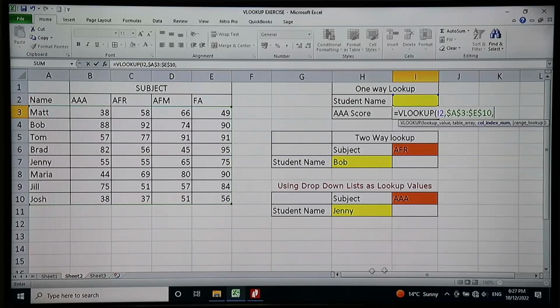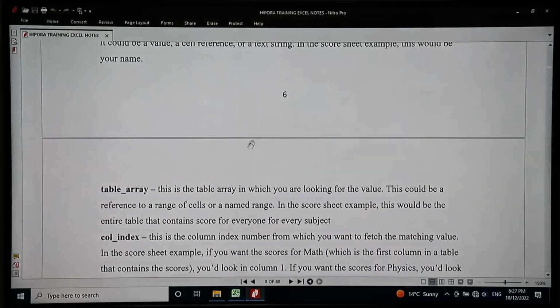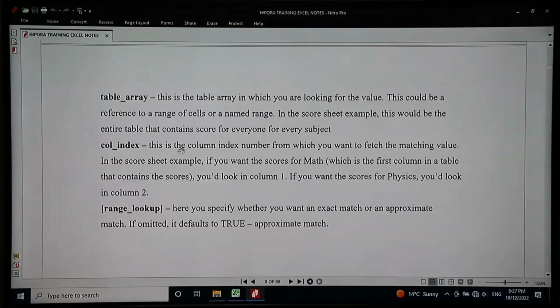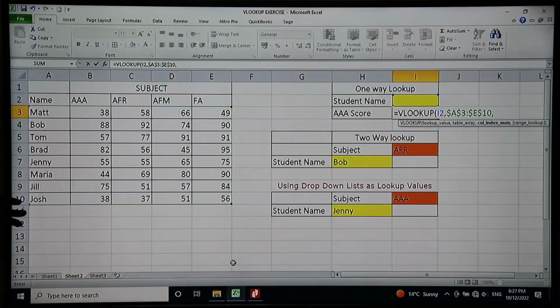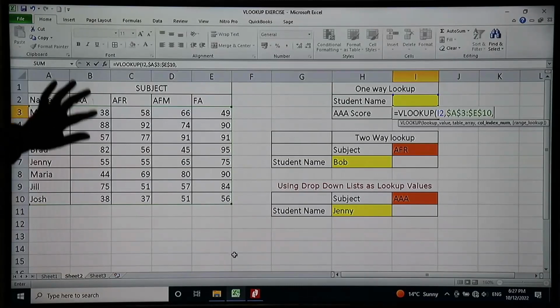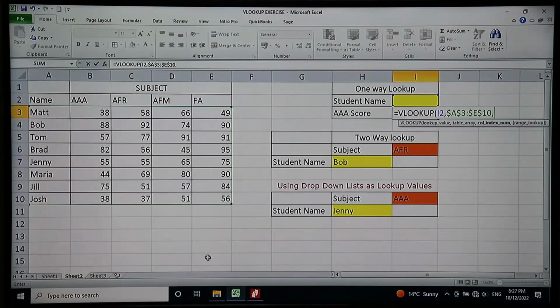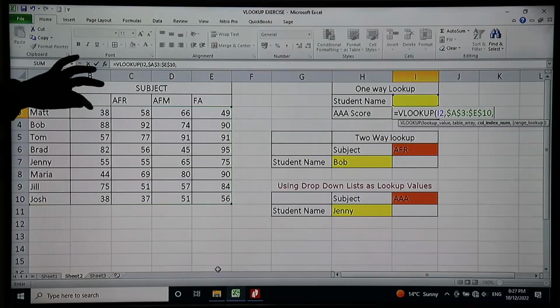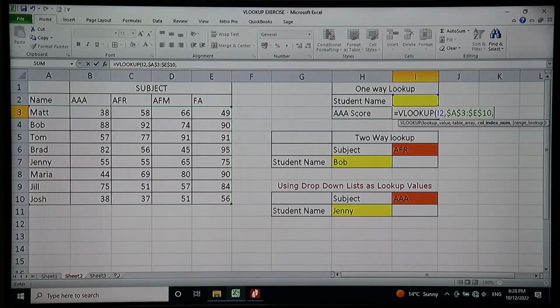Column index. What is column index? Column index here refers to the number from which you want to fetch the matching value. That is from the leftmost column. The leftmost column is this, and this is index 1. Index 1, index 2, and so on. So you want to look for the values of this. So that is column index number what? Number 2. So column index, you type number 2.